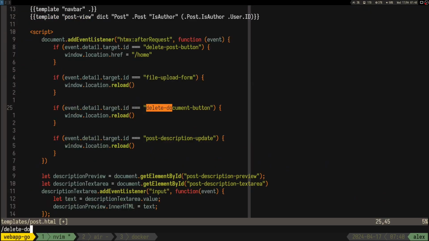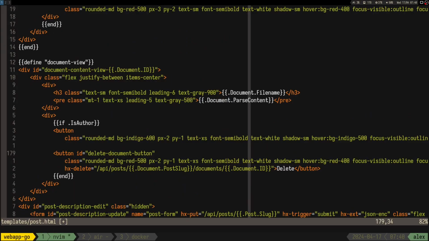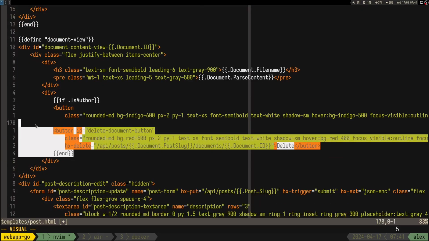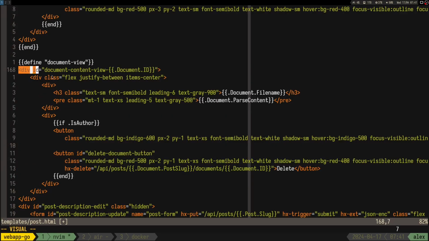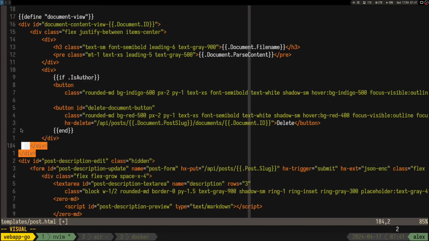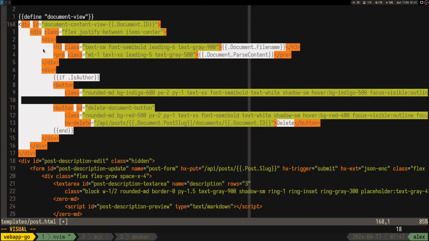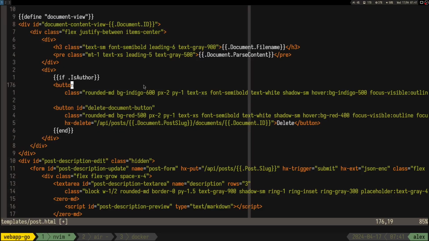Delete document button. Okay, I mean, this works. Okay, whatever, htmx delete blah blah blah. Okay, so this is gonna be the div that shows us the document, right? That's the point. Nothing special inside of it, just that.